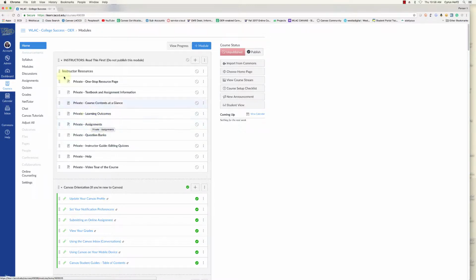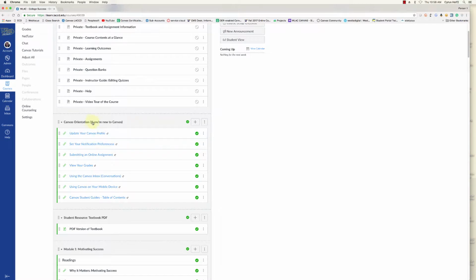The assignments are also in this course, as are test banks and a guide on editing quizzes. I've created module quizzes and a midterm and a final, but you're free to delete those or change those any way you want. And this page is instructions on how to do that. There's also a page that talks about how to contact Lumen directly for any assistance you might need. And then in this page I will put the video for the course, this course tour that I'm making right now. So down below that we have the Canvas orientation module.